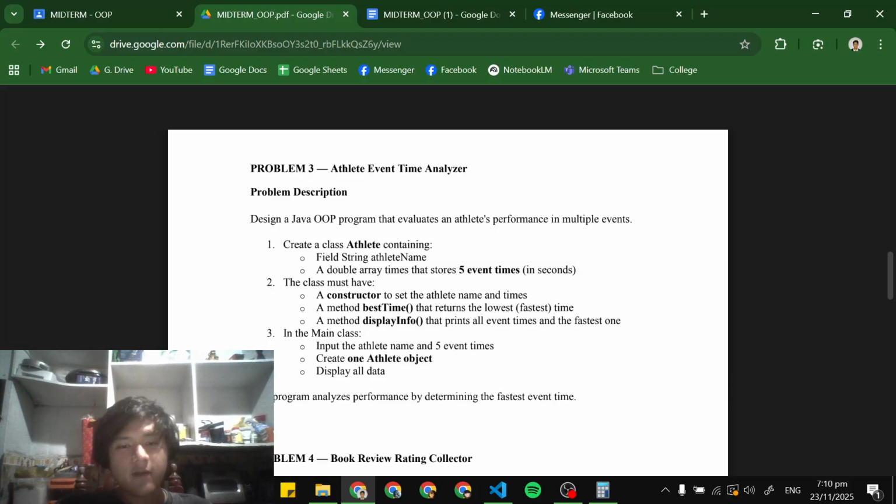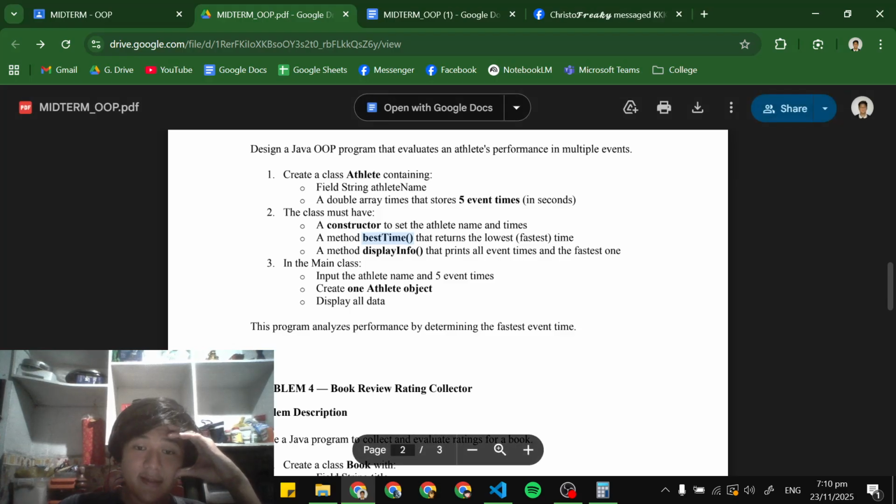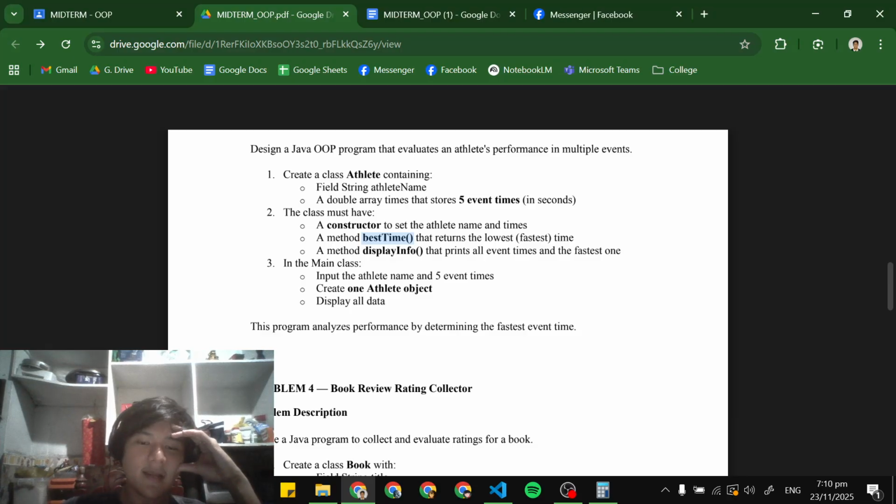Okay, so create a class Athlete. I already did this. Field: string athleteName. Yep, variable athleteName. A double array named times that stores 5 event times. I've already limited this again to only 5. A class must have a constructor. Already set this to get the name and the times, or rather the array times. A method bestTime, just to find the shortest time for the entire array, and finally, a method displayInformation to print all of the events and the fastest one.